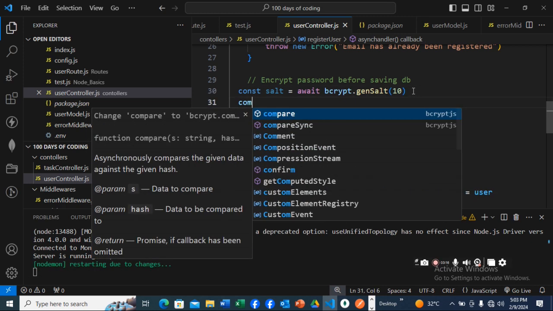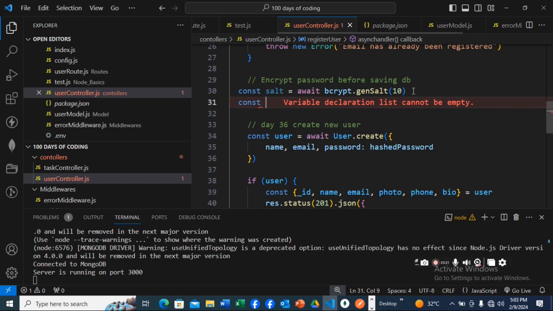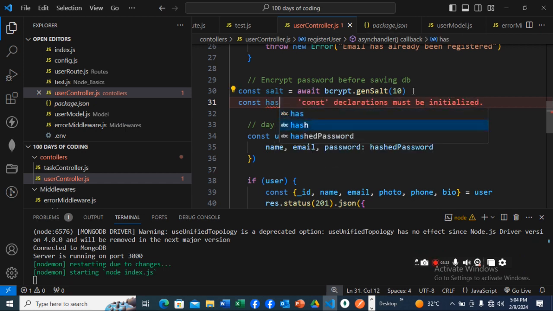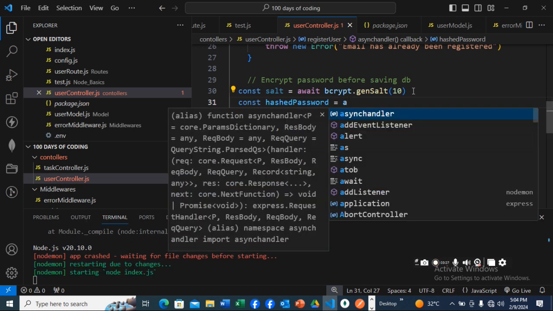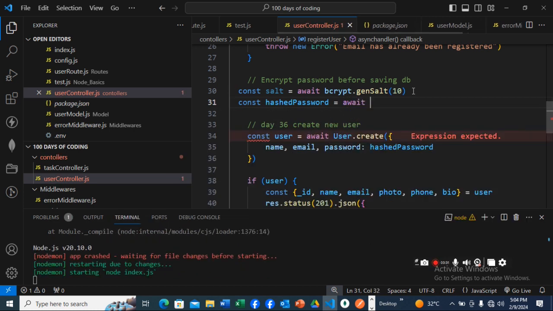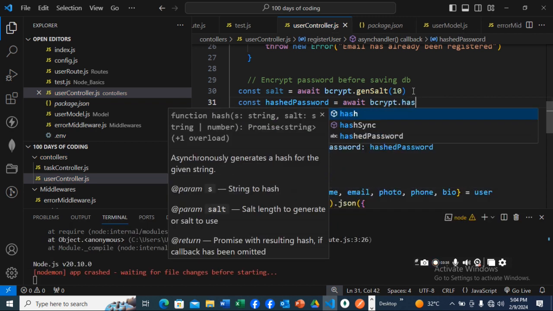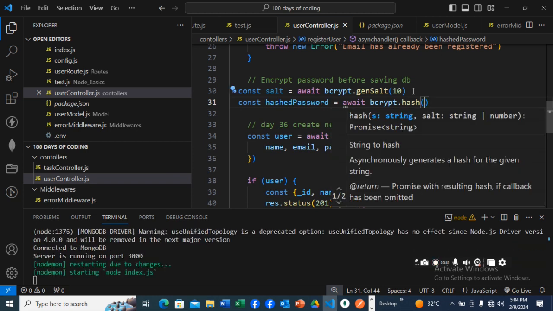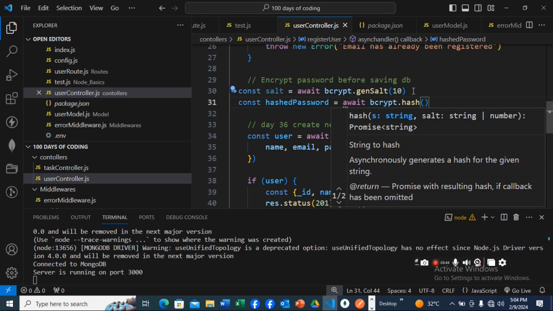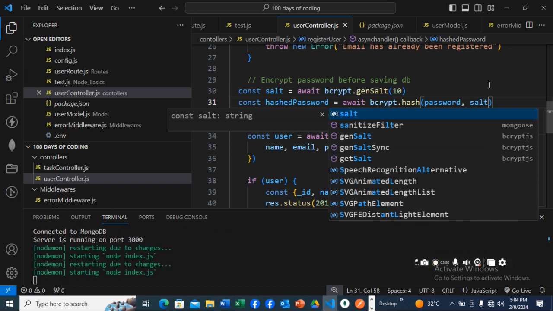Then you now create another constant again. Name it hashPassword. You assign it to await bcrypt.hash, right? Then this particular one will take two arguments, which is the password that you want to hash, then the salt, the characters that you have generated, right?